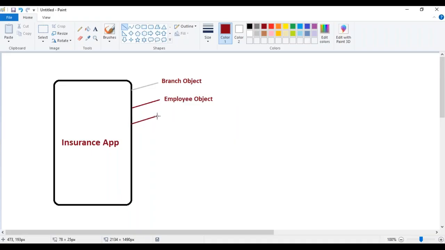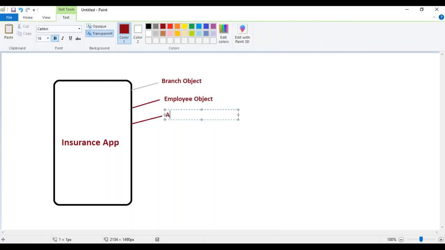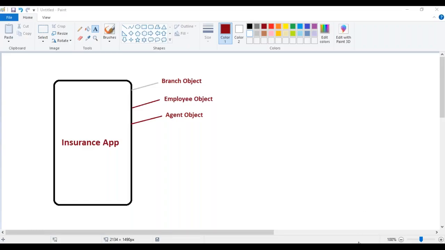Now, next. As part of my insurance organization, we have a few marketing people who keep on promoting our insurance policies. Those people are called what? Executives. But as part of insurance, those people who promote the insurance policies are called agents, insurance agents. To store all the agents information, I would like to have an agent object here.